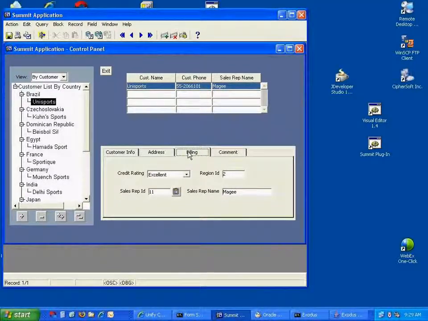The Summit application is an application that's provided by Oracle. Some of you may have seen it before. It gets used often in tutorials and training and things like that. So that's the Summit application.